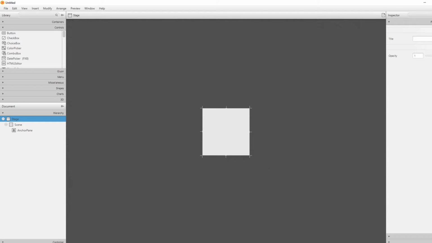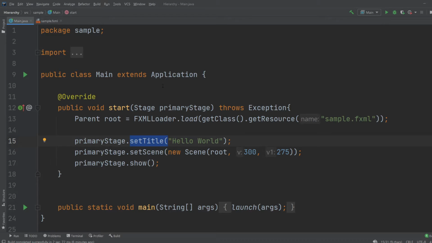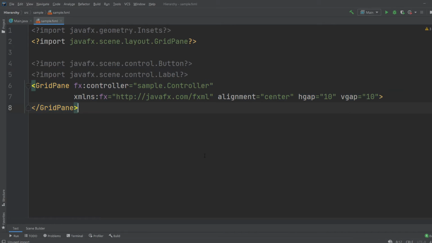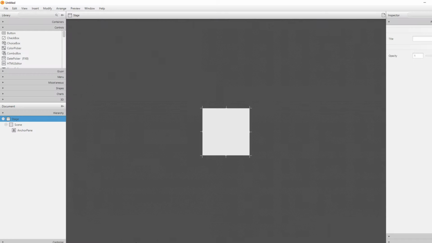We can control it through our controller inside IntelliJ. So it's very good to have this basic understanding of having a stage, which contains a scene, which contains the FXML document, which is all our stuff. Like in this case, it is our anchor pane. And that's the basic setup.